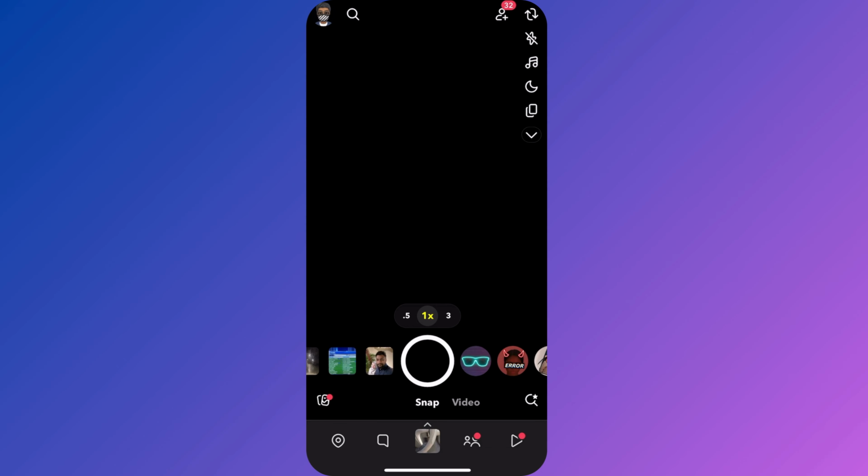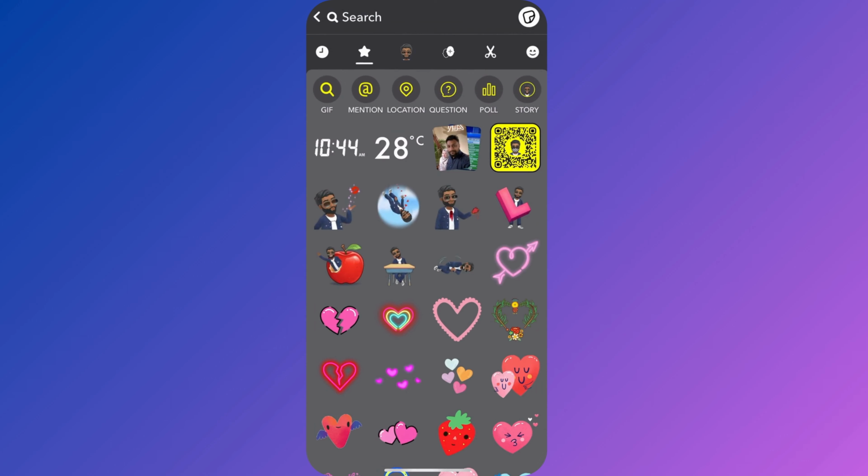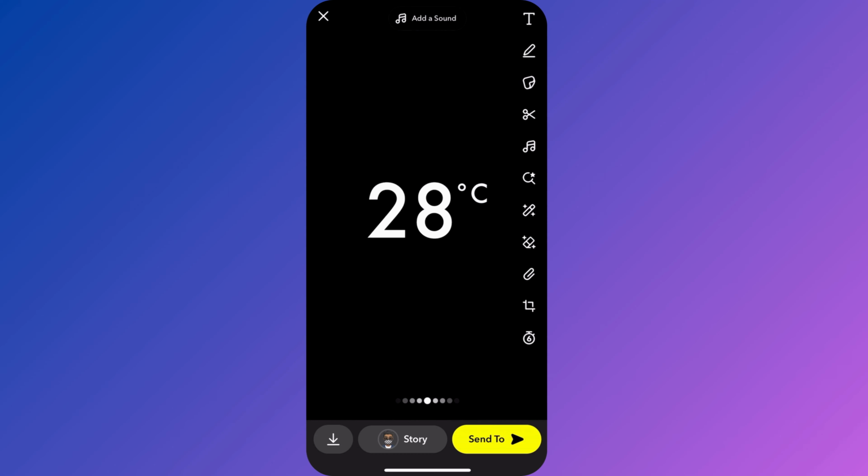First, open the Snapchat app as you can see on the screen. Then take a random snap. Alright, tap on this button. You'll get to see a lot of options in here. We will choose only weather.